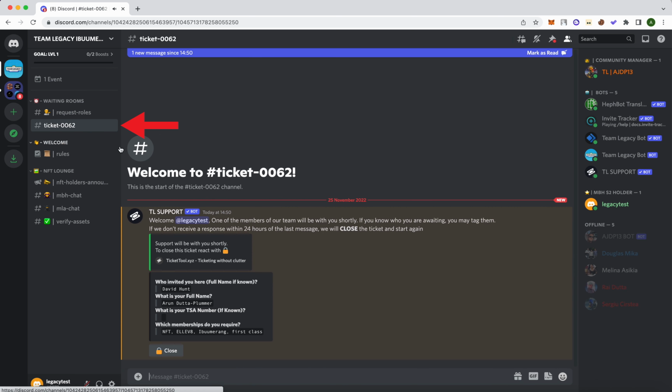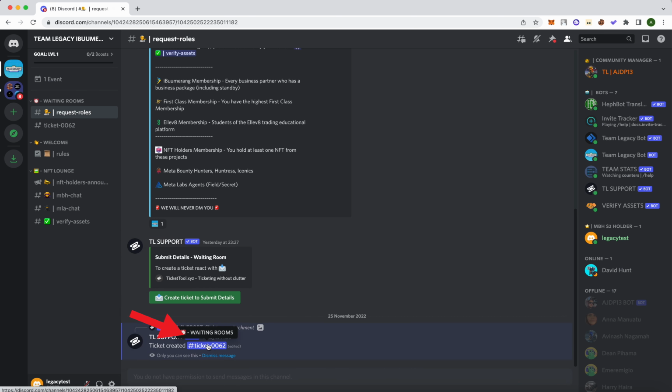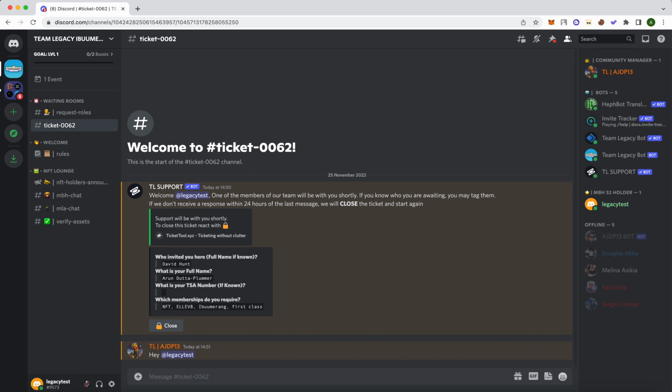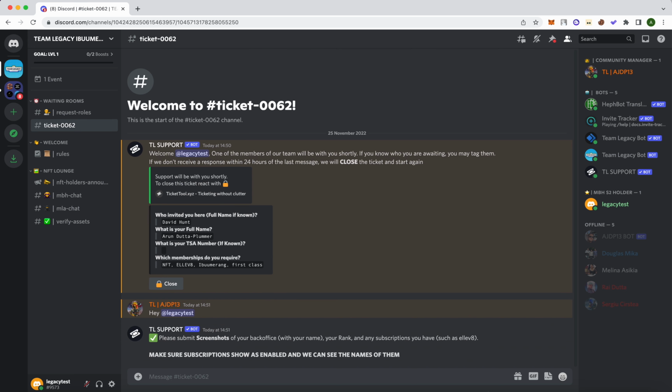You're going to get a ticket created over here. You can also press the blue text down here. It'll take you to it as well. Here, you're going to get someone coming in and helping you, one of our support team members. They can say hey to you, and they're going to get you to submit your details, like screenshots. So what you need to do for that, you need to submit screenshots of your back office with your name in it, your rank, and any subscriptions you have like Elevate.